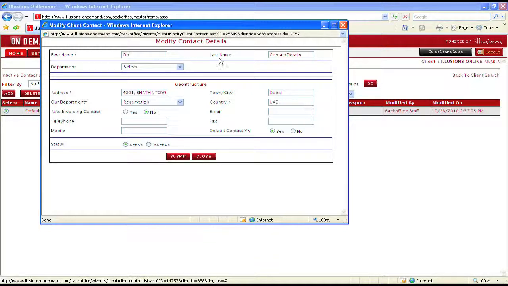Tap on the name of the client, the first name, the last name which is not mandatory. Select the department using the drop-down. This is again pulled in from the setup. The address is automatically updated. You can change the department if required.